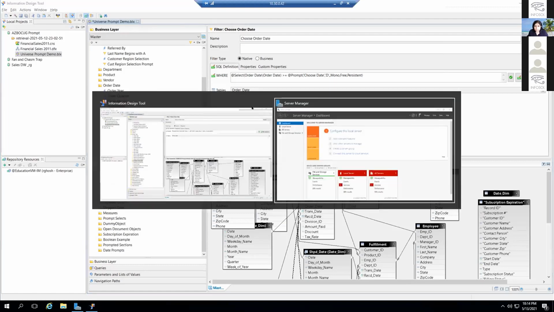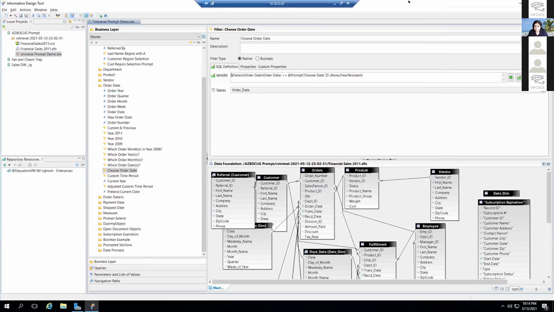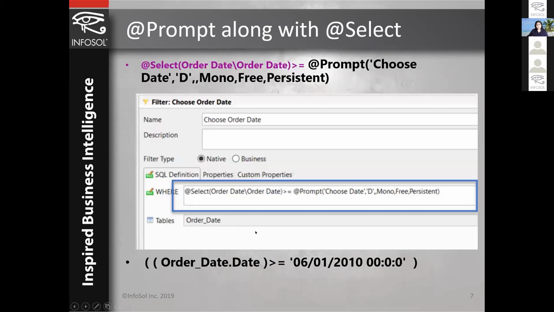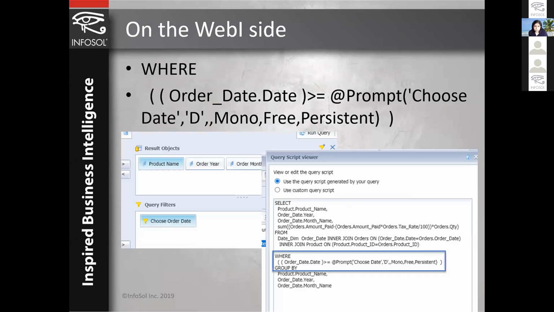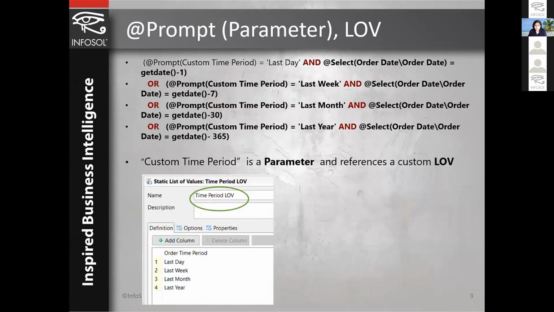The next one, let me switch to the slideshow. Okay. Again, you will see that the text you have in the definition in the universe also translates like this in the actual SQL on the website. All right. The next one will be @prompt with parameter.